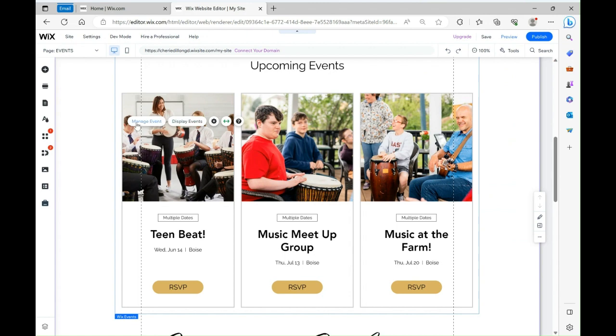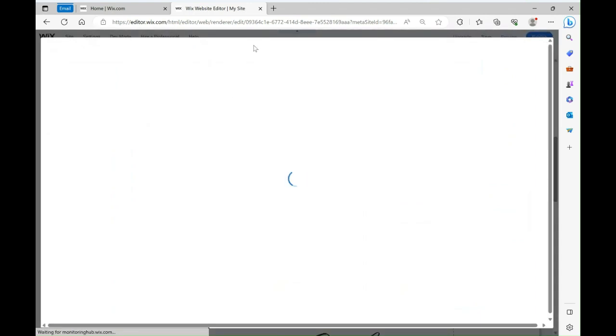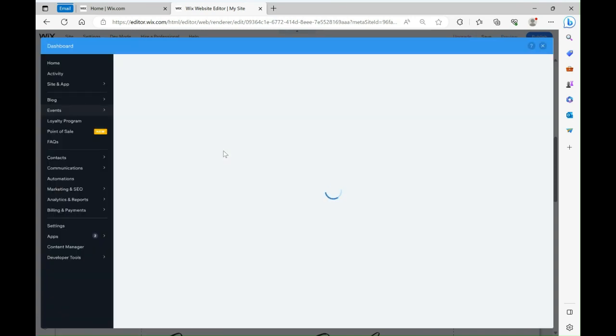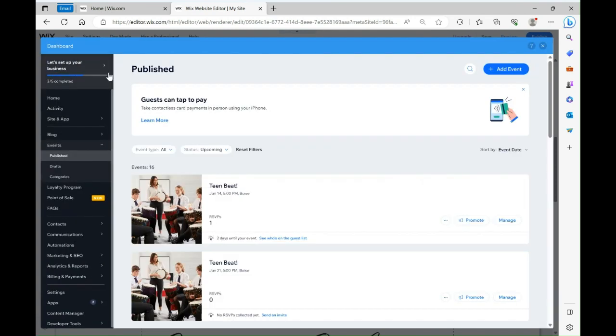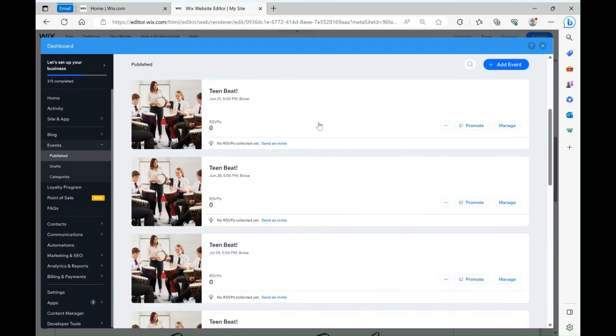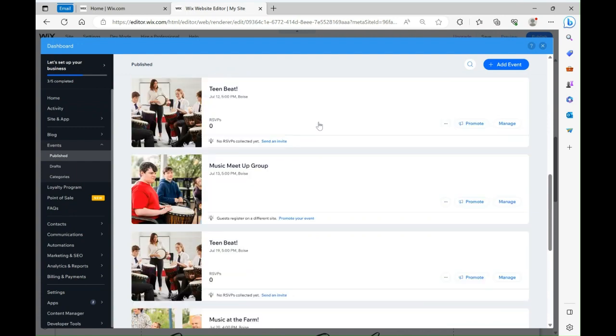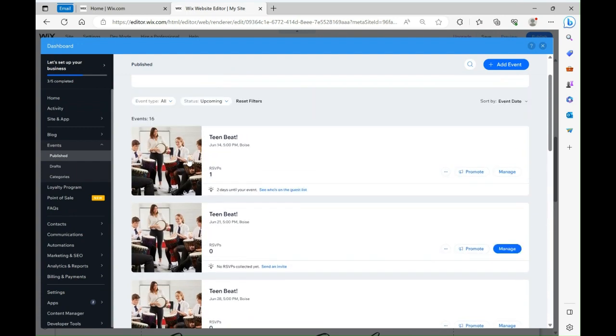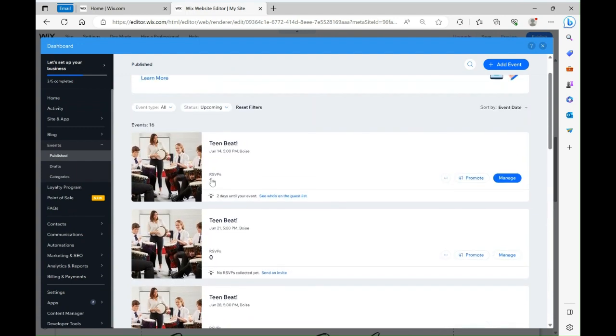And then right here is your manage event. So this is going to take us, you're still in the website editor portion. So whenever, oh, it took us to the dashboard. So we are technically behind the scenes of the events, in the dashboard. So these events have already been added, and you can see I already technically RSVP'd for this one. Yay! So it shows you how many RSVPs you have.